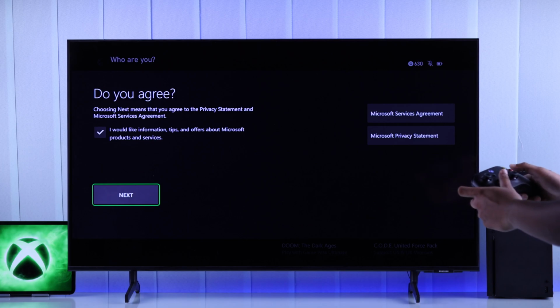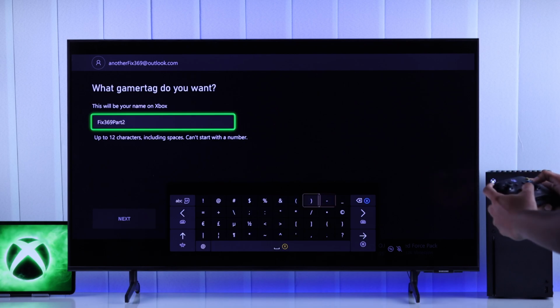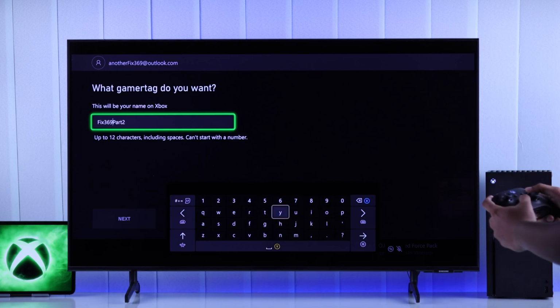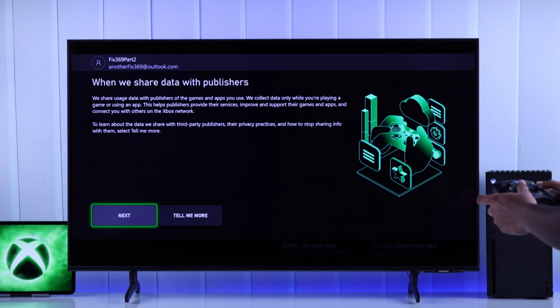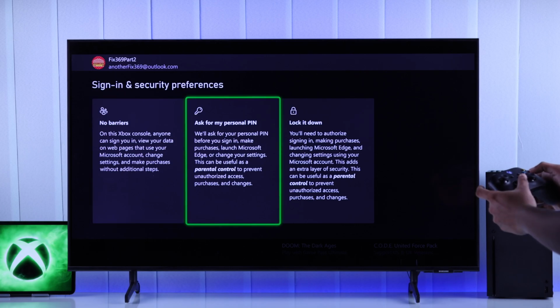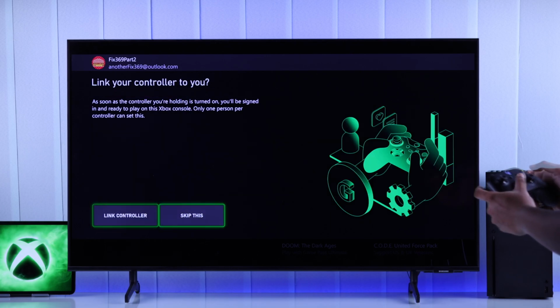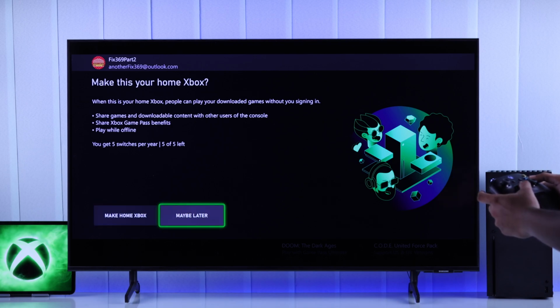Now press next, choose whether you want to share your email with Xbox, then create your gamer tag or in-game name. After creating your unique gamer tag, just press next on the prompt. Then you can also choose your security preference or create a PIN. After that, you can link your controller and opt in to make this your home Xbox.